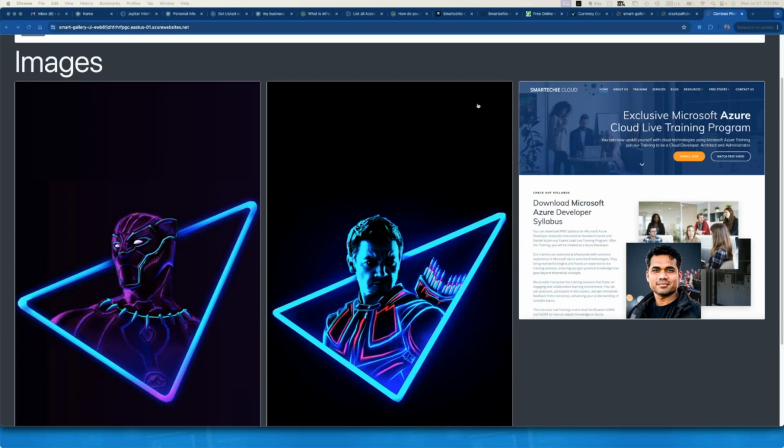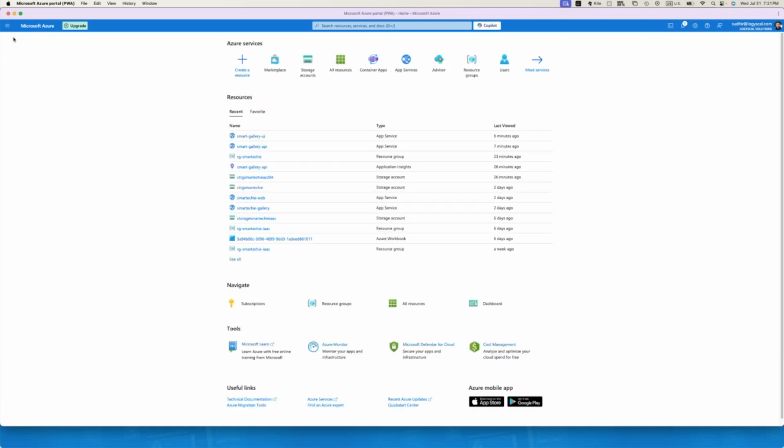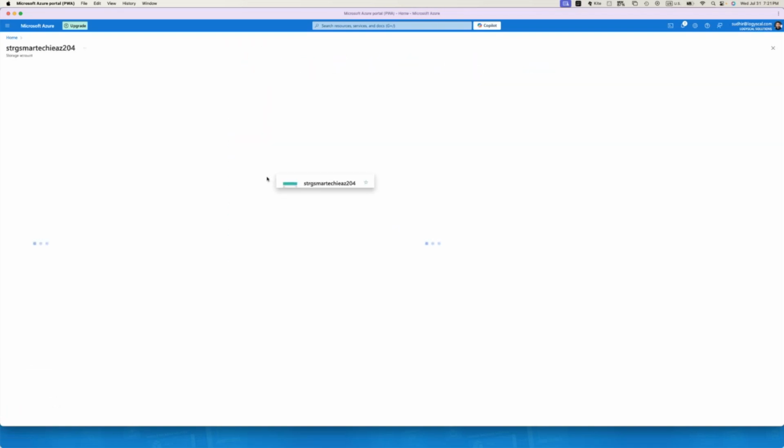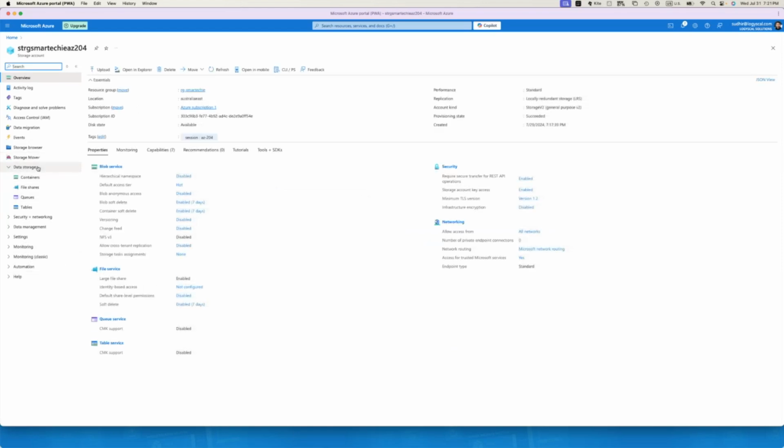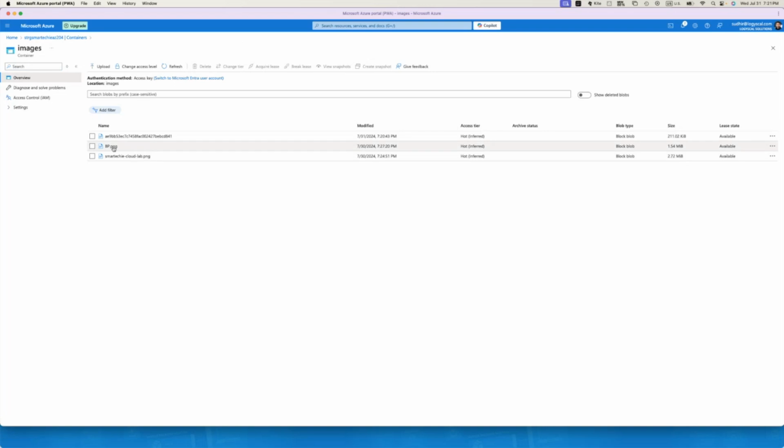If we go back to our storage, let's see if the new file we have uploaded is available in the storage or not. Go back to the storage, go back to our container and the images, and here we have uploaded one, right? That's what we have uploaded just now. See the timing here, 7:20 PM, so that's the latest one.